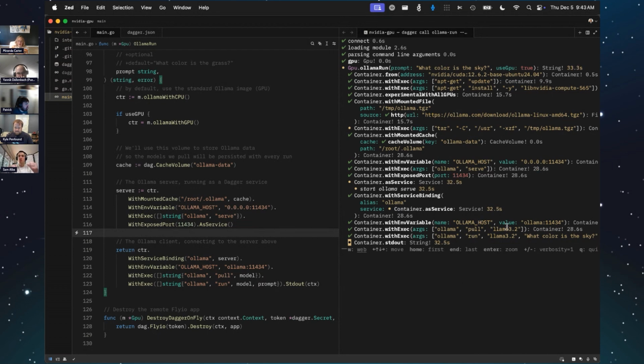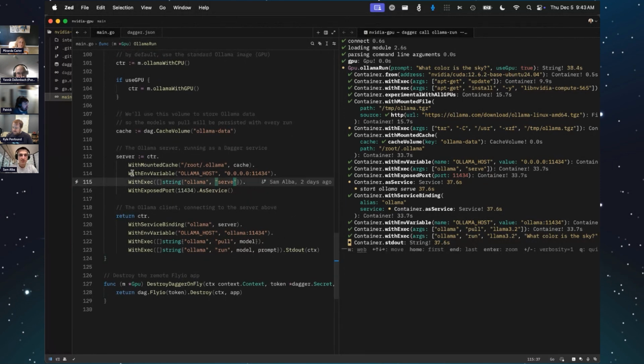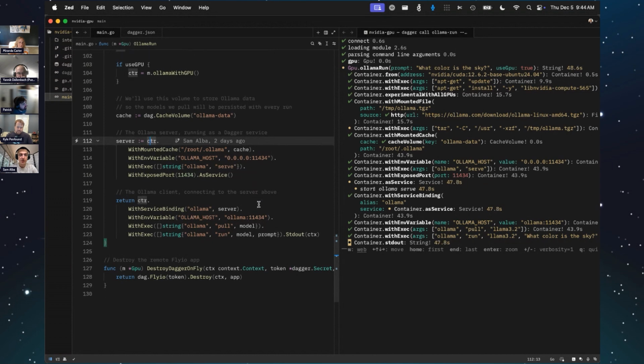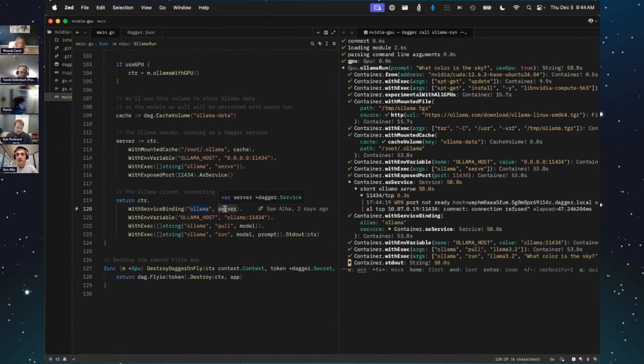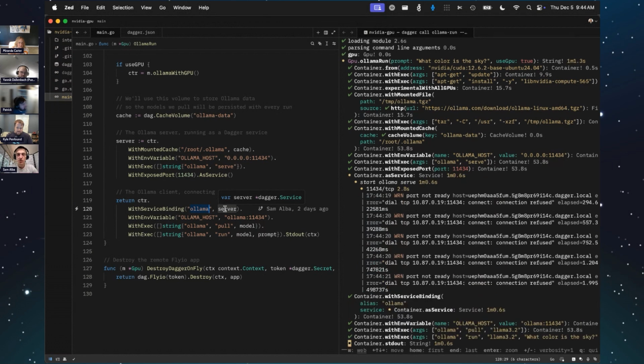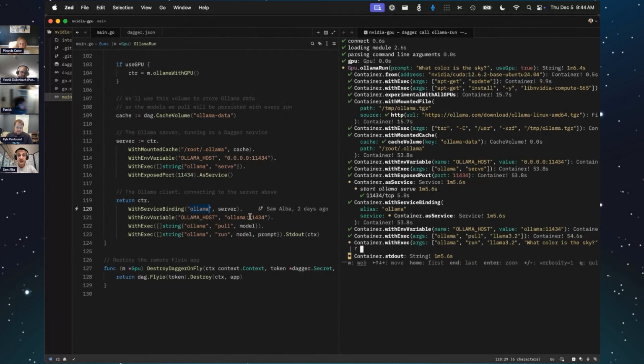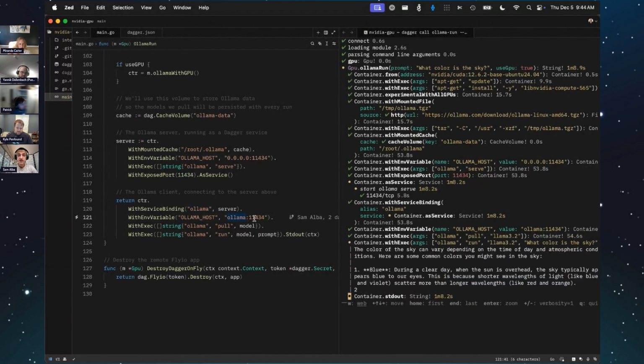So grabbing the model weights is not happening again because it's being taken from the cache. But the part that I wanted to show you is the server is running as a service. So I'm running the server, mounting the cache, running Ollama serve in a container, and then using a client, I bind the service to the host name Ollama internally. So there is a private IP with a DNS name just accessible to that container right there because I'm doing the service binding, and instructing Ollama to connect to that host.